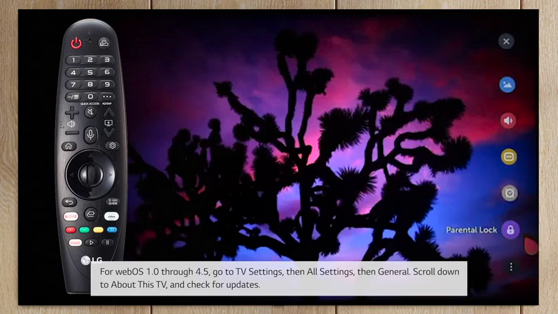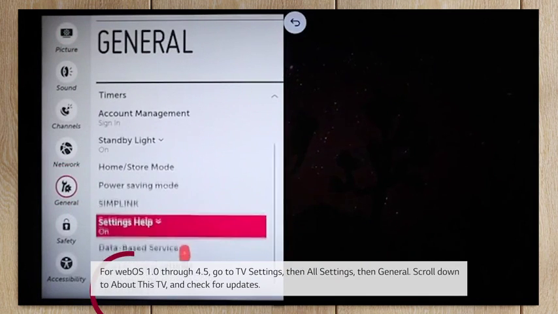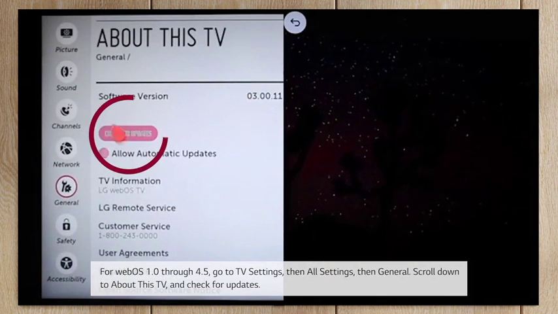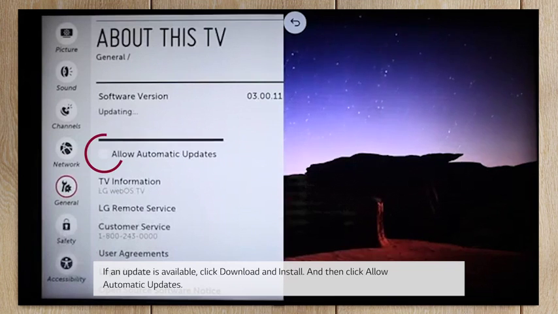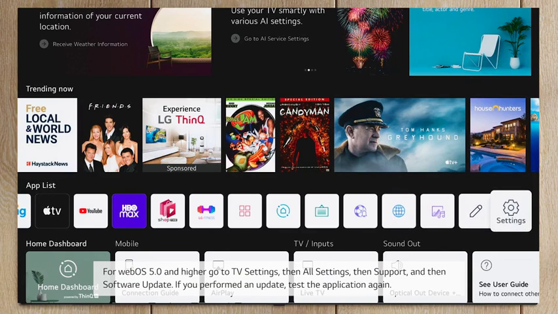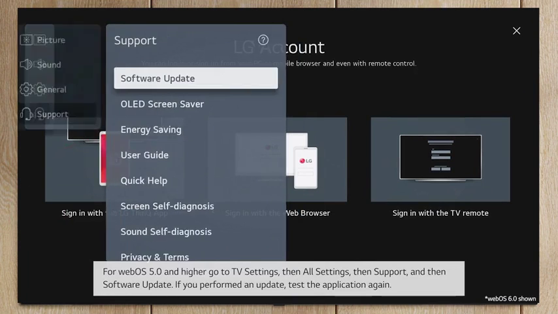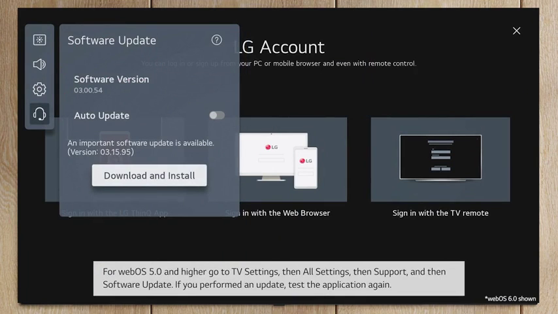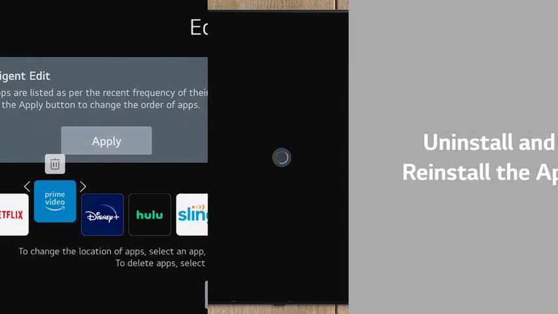For WebOS 1.0 through 4.5, go to TV Settings, then All Settings, then General. Scroll down to About this TV and check for updates. If an update is available, click Download and Install, and then click Allow Automatic Updates. For WebOS 5.0 and higher, go to TV Settings, then All Settings, then Support, and then Software Update. If you performed an update, test the application again. They go through the software menu, click the update, and then go back to the Amazon Prime icon.